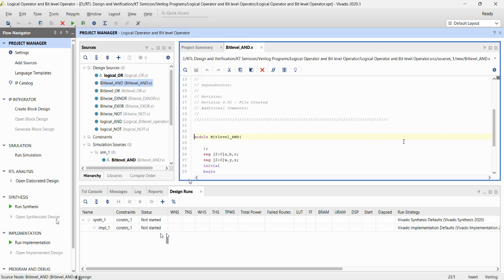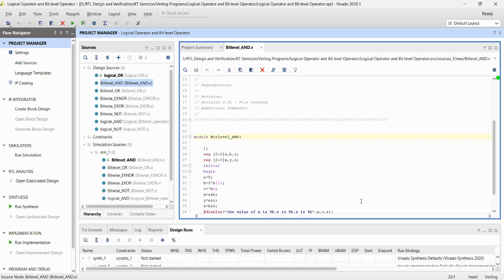So this is the program. I already explained this program in the previous session, so I think you can go through that program series. Once more I will explain. If you see, module bit level NAND, this is nothing but the identifier. You are initializing reg [2:0] A, B, C, and reg is the data type, and [2:0] X, Y, Z. Initial begin, and A equal to 5 means what?